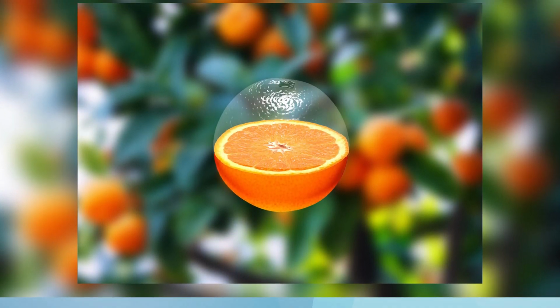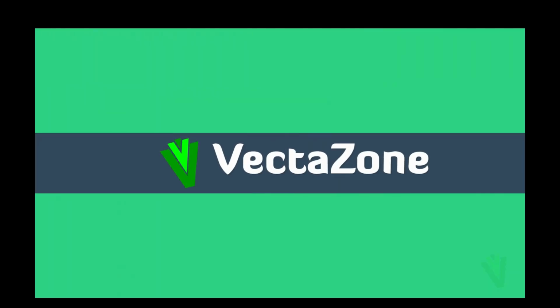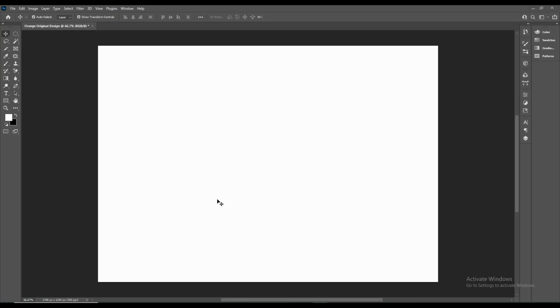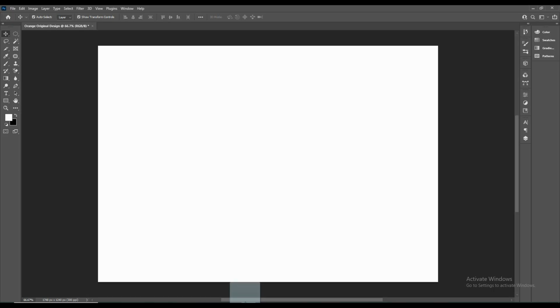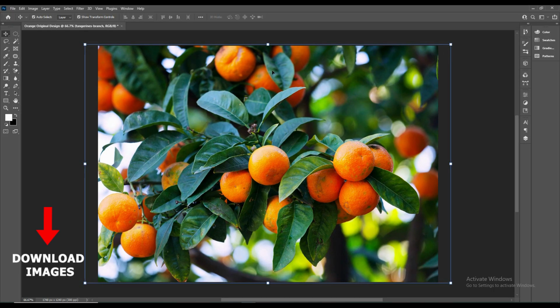In this tutorial, I will show you how to create this transparent effect in Photoshop. Find image download link in description below. I will set this image as background. Scale it up. Press enter when you are done.